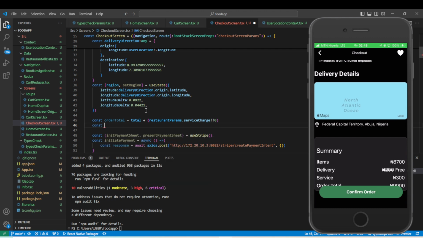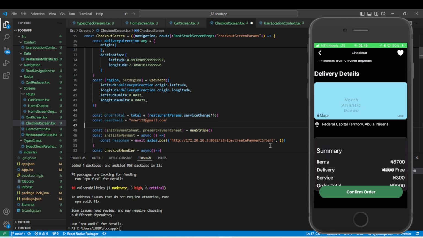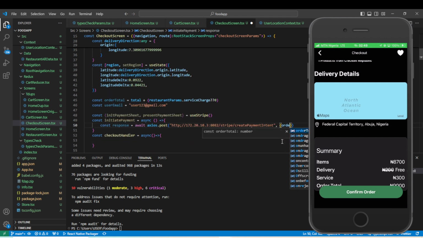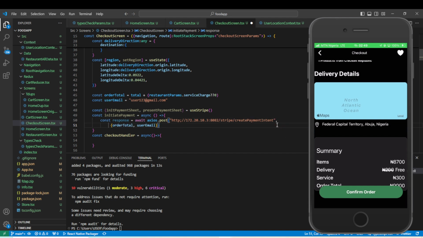Then we can have our const. So let's have a userEmail. We won't be going through the login authentication. I already have a tutorial for that. You can just check the tutorial so that I won't waste time. So I'm just going to do it randomly, but you can now get the user email from the user profile information. So I'm going to use gmail@gmail.com, so we can use it here. So we'll be passing the order total, and then we'll also pass the user email. Let me bring them down so you can see.